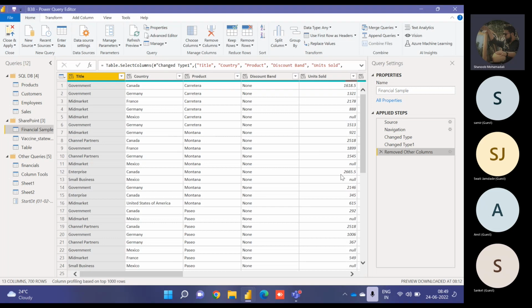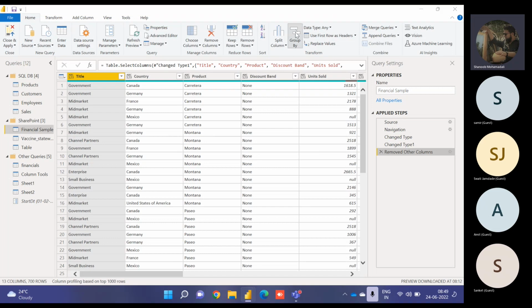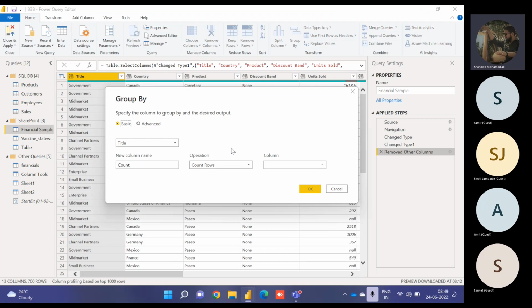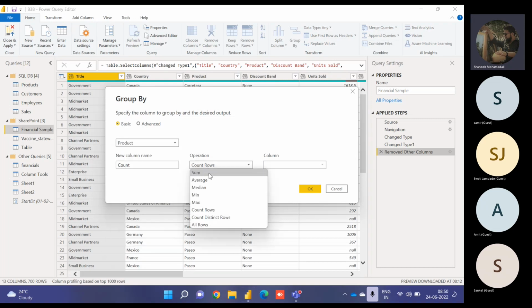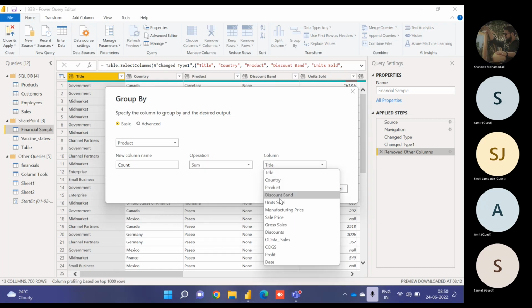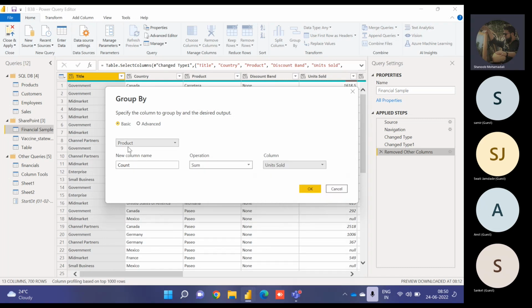So let's say that I need to create an aggregate table based on, let's say, the country. So I need the total of each product country wise and the count of rows as well. First of all, let's see the basic one. Let's say I need the total of units sold for each of the product.